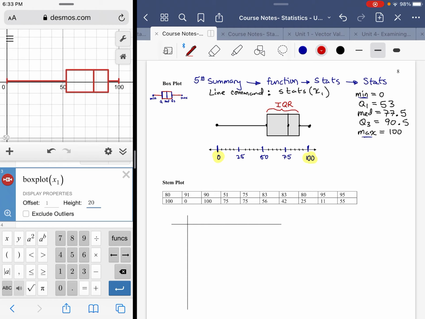I don't want that because I plotted my graph above the x-axis on paper. So that's what the offset is talking about. I can offset it by 10. It's still on the x-axis. Maybe I'll go up by 20.